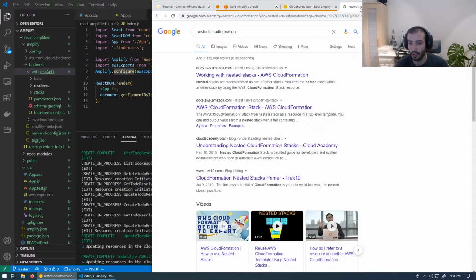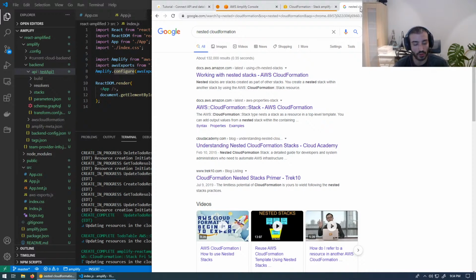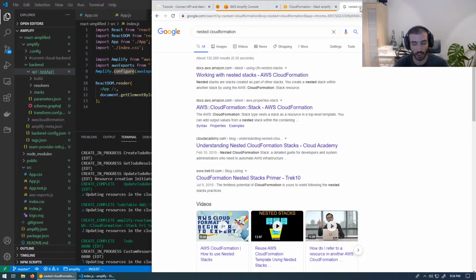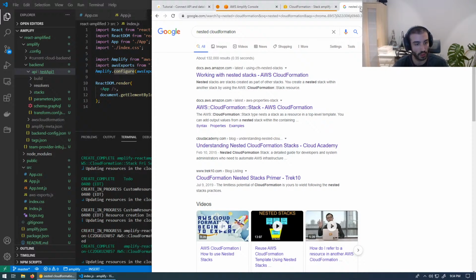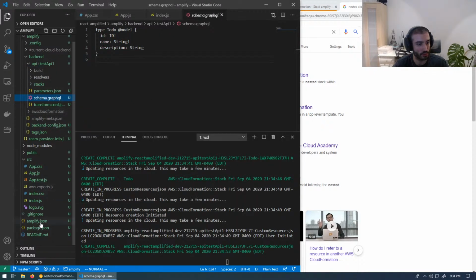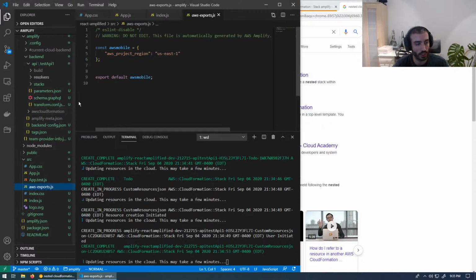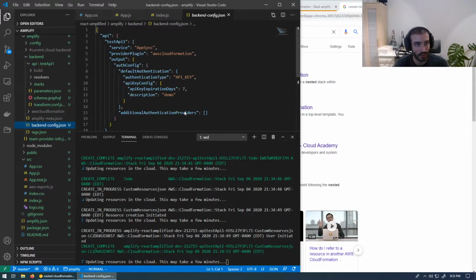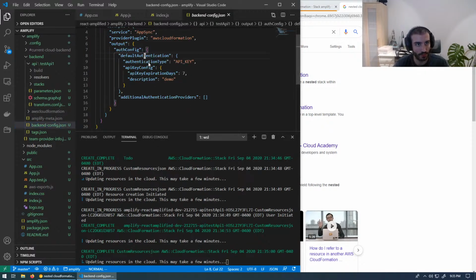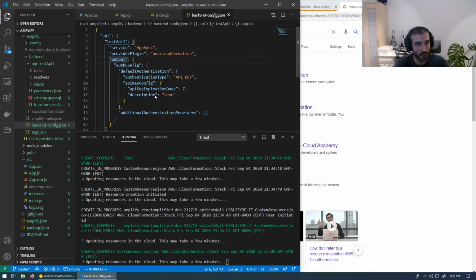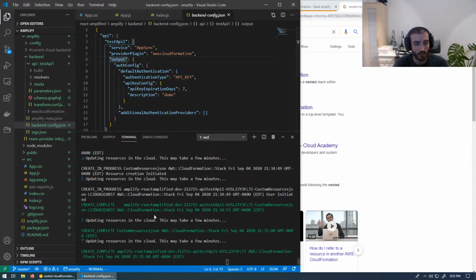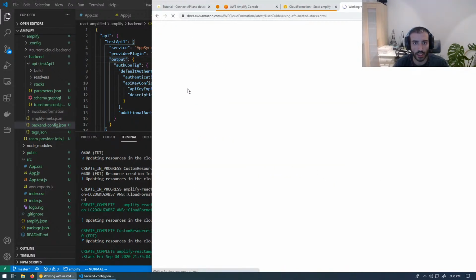But CDK compiles into CloudFormation files, so it's good to learn the base. It's infrastructure as code, by the way. It just lets you write code that deploys resources. Similar to what these files will do, like the AWS export file that we were looking at earlier. Well, it's empty right now, but this is just a JSON file. But yeah, working with nested stacks, that's what I was wondering.